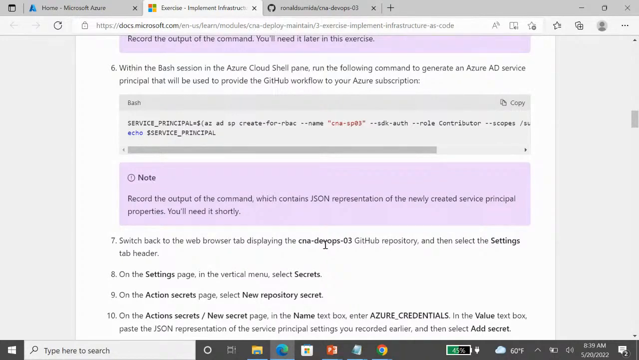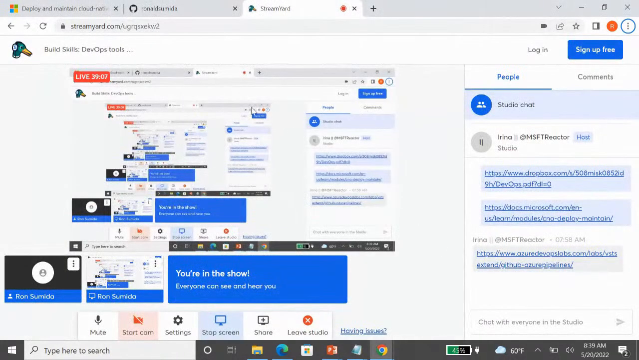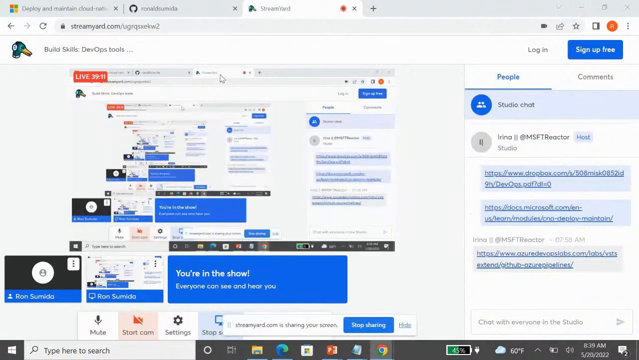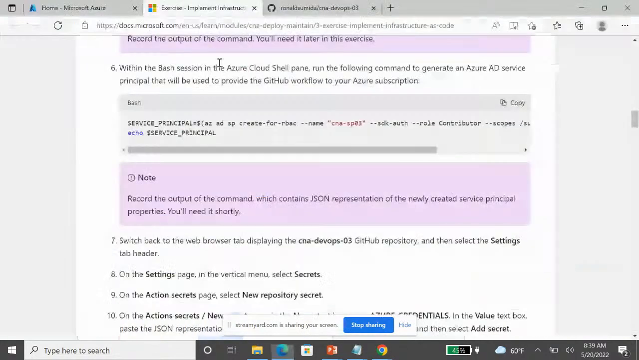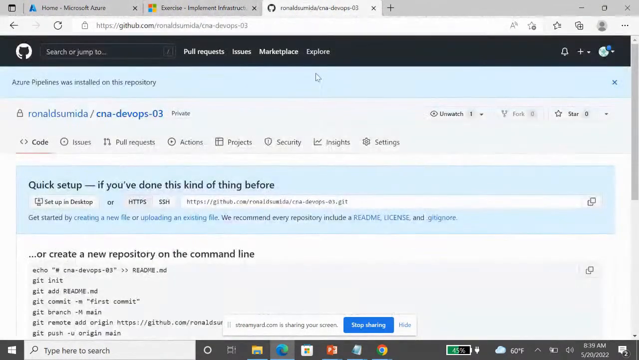Now, the next thing is to switch back to the web browser where we have the GitHub repo and select the settings tab header. So I have to go back to the other web browser session that I had up, which was not there. Oh, I think it was. This is the problem when I open up too many tabs, that I have to go and find the right one now, the GitHub one right there.